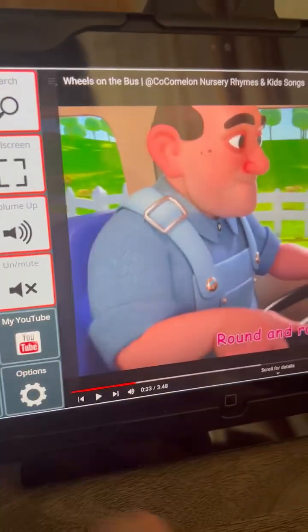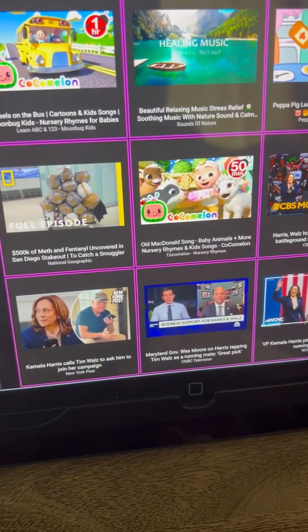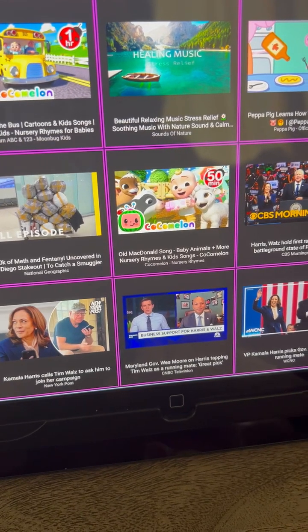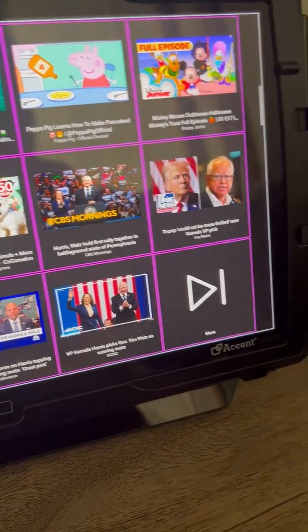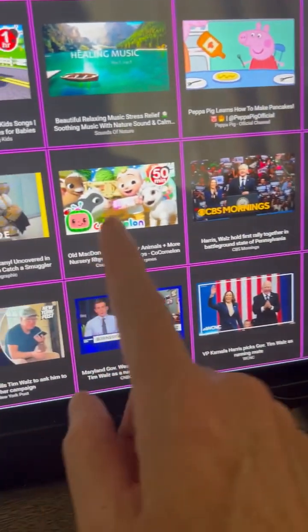So let's say we want to go back to the main YouTube screen. I currently have this selected as a 12 grid, but you can change the size down to, I think, even 3x2 if you only want that many options. You could log into your own YouTube account and just create a playlist with only the favorites for your child, so that you don't have all of this news and stuff that would pop up.